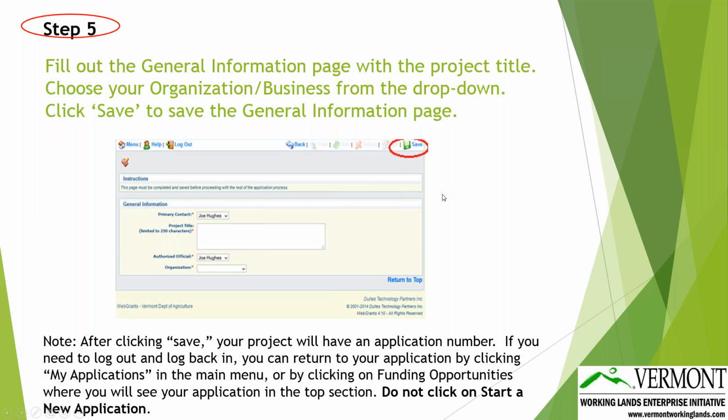Once you click Save, you have an application in process that has a number. So next time when you come back, you'll want to click on My Application rather than Funding Opportunities. You do not need to start a new application again. So you don't need to do this all in one go. You can start one, work on it, save, exit. It does not need to happen all in one sit down.